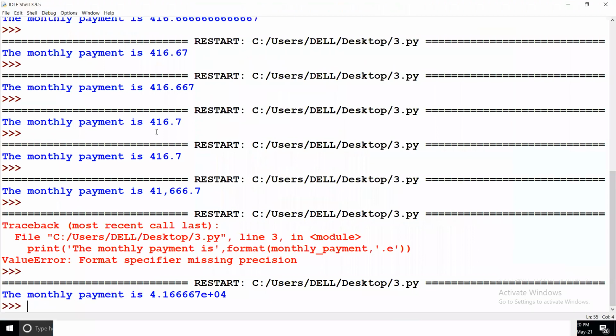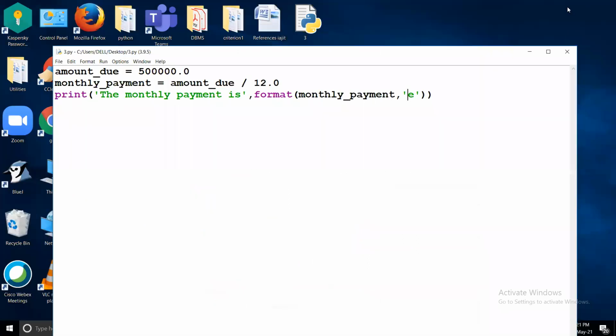Run module. It is displaying the entire number, that is 41,666.7 is the number. It is showing 4 point rounded to 4.16667 into 10 to the power of 4. E plus 04 means that it is into 10 to the power of 4. You can control the number of digits to be displayed after this decimal point also by using the number of precision digits using point notation.